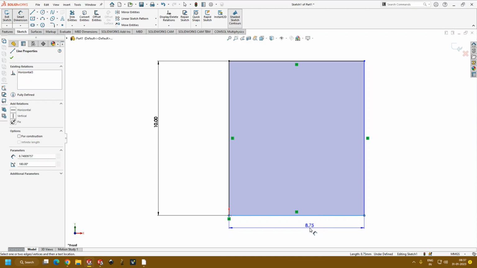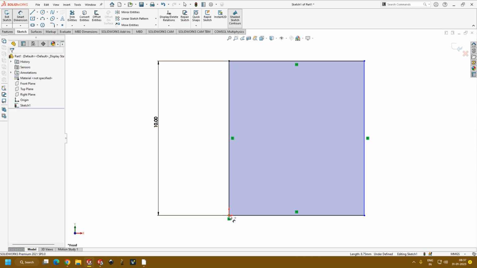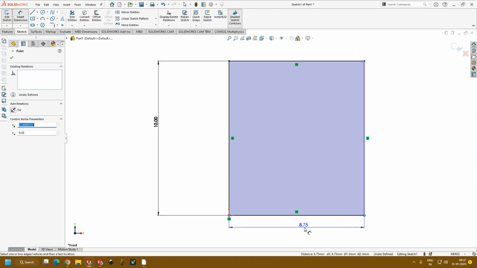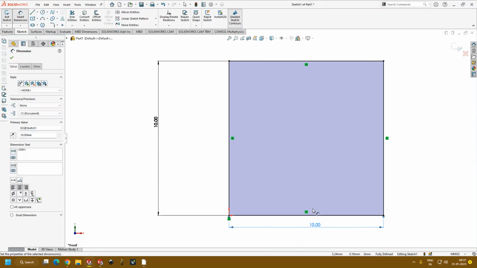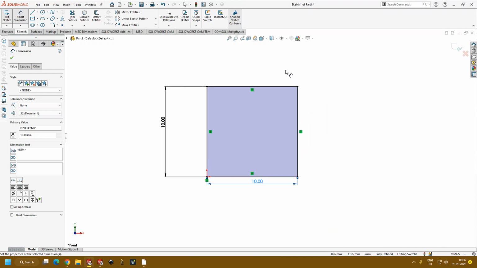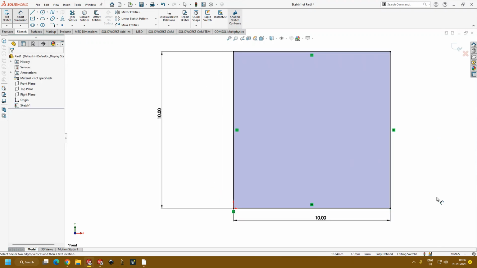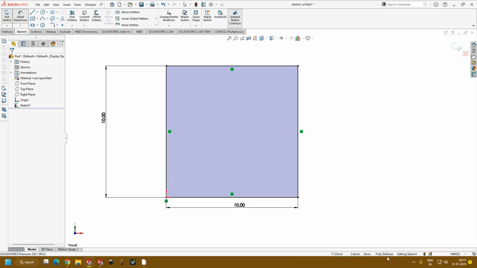Similarly, I can select the line or I can select these 2 points. I can set it as 10 mm. Now if you see, all the lines are in black color and I got this option called fully defined.